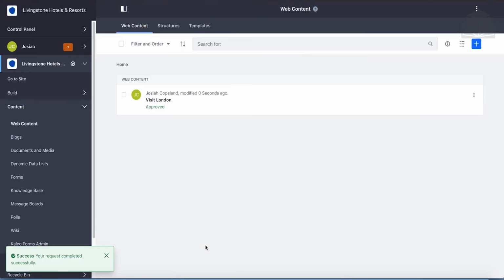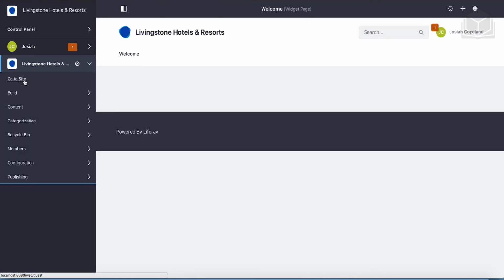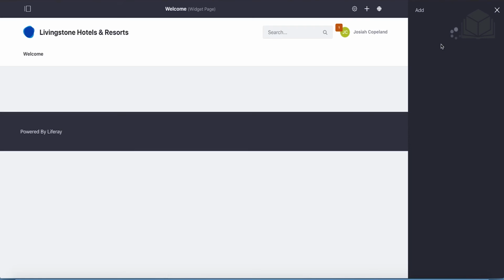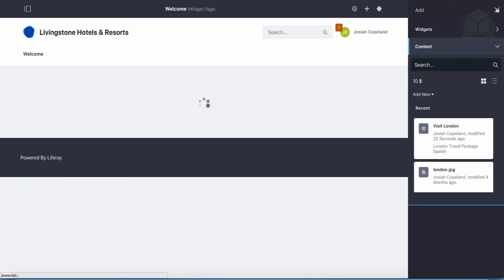Now we can place this on the page and take a look at how this is going to work on an actual site page. To do that, we can click Go to Site. That's going to be in the site administration here to the left. Click on that Add menu at the top right. There's a content section here where we can see our new Visit London, and we can just drag this onto the page.